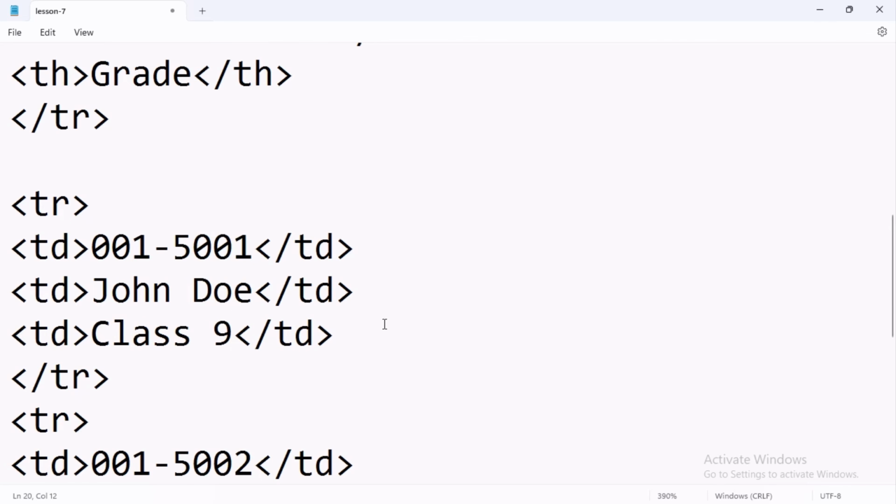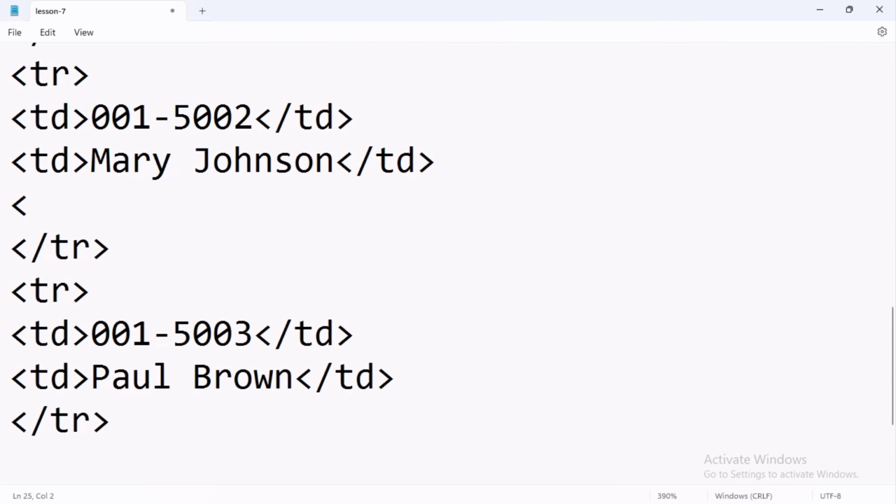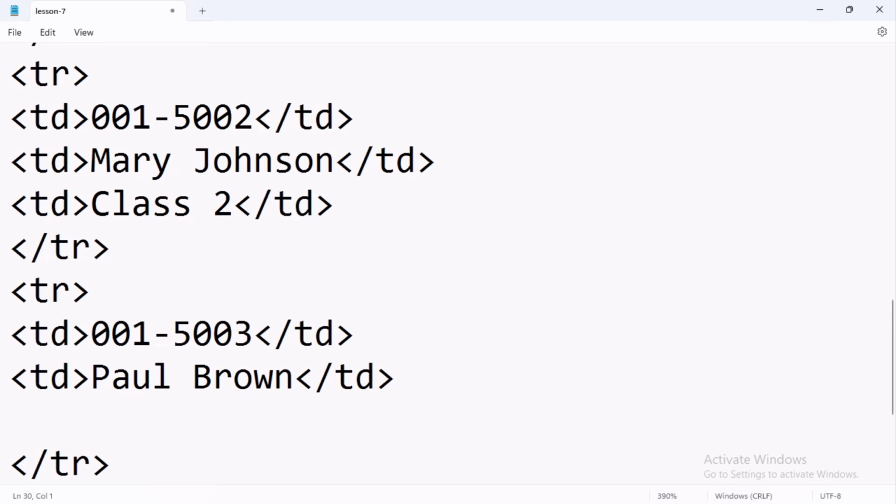This person is in class 9. We come here, we say again td. So we say the person is in class 2. All right, and then we add another table data here. We say this person is in class 12, and then we save it.